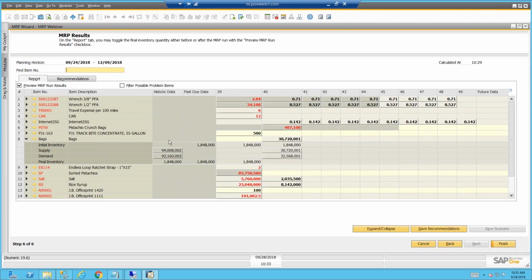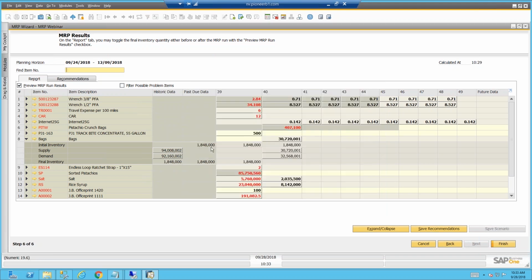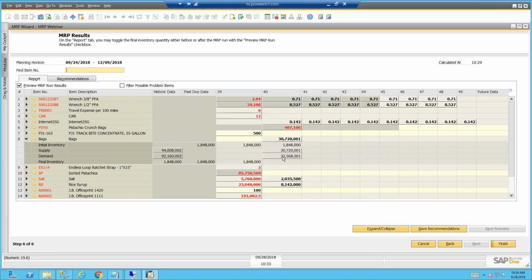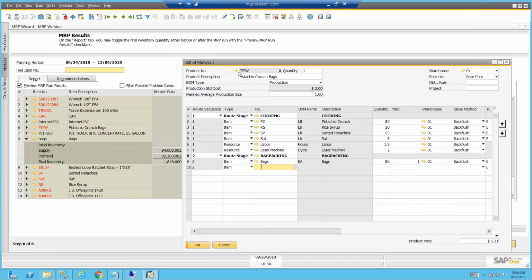The bags is an item that we need to purchase, and we see that we have some inventory in place, over 1 million units. We have some supply, we have some demand currently in place that is actually past due, but it includes them because we decided to include them. And then we see what happens when we have, for example, a purchase order recommendation for week 40. It's because of that PITW, we have a bill of materials that will consume those bag items because we have a production plan for the parent item.